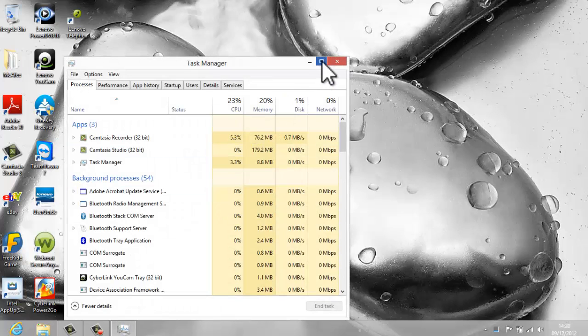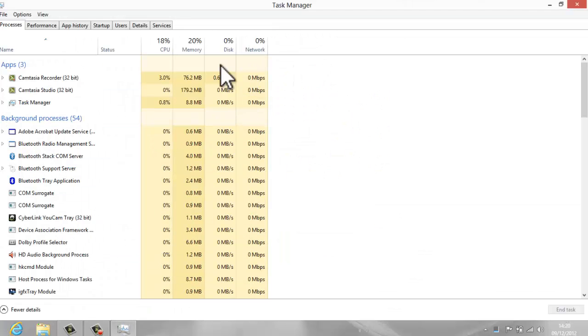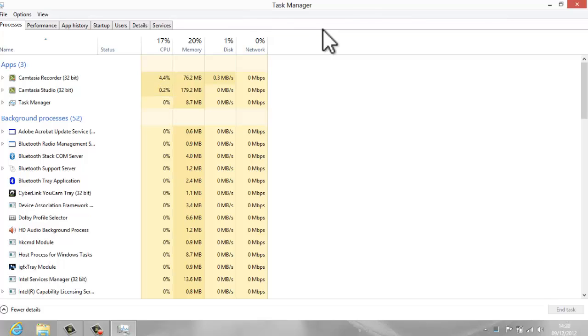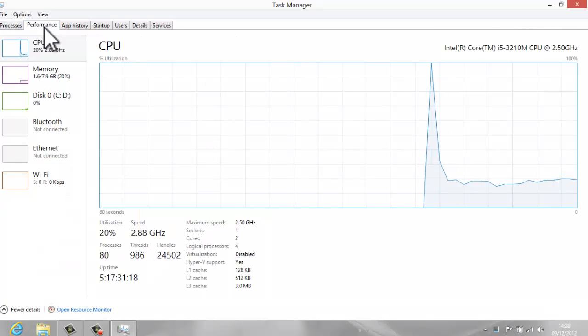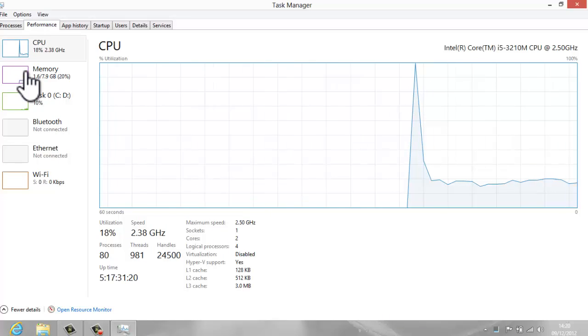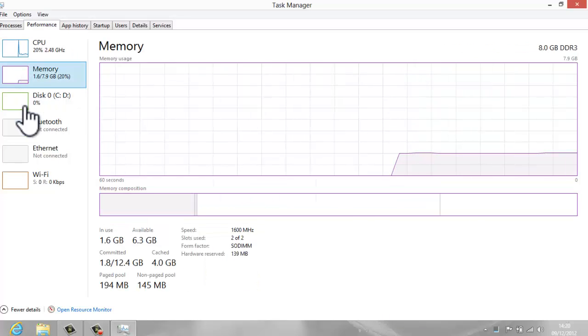So I'll just maximise this baby. And what we got? Well, you've got your processes. Some of this will be familiar, but it is laid out much nicer than it used to be. We can see the processor usage, memory, disk, network on all the processes you've got open. Nice performance screen. You can see your graphs of all the resources again.